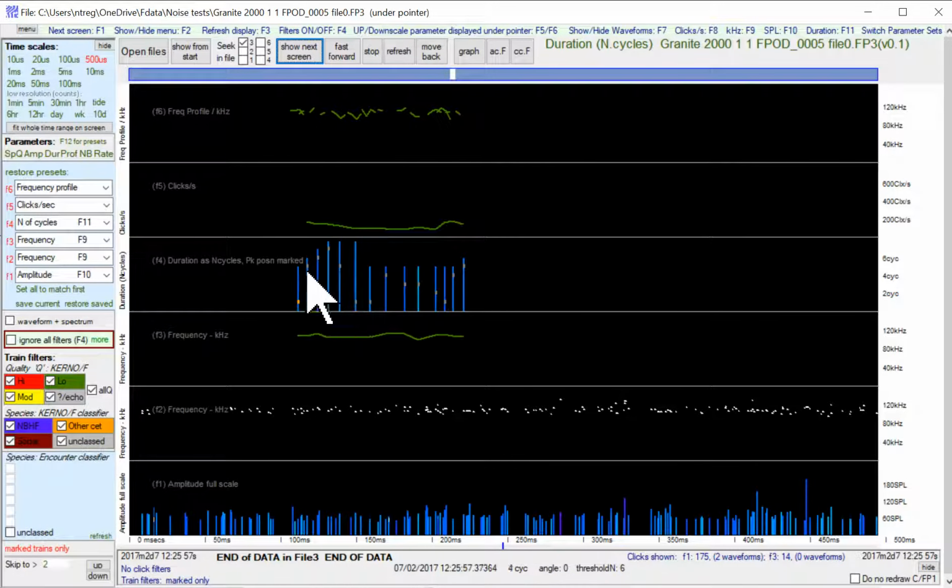So here you've actually got another feature. The loudest cycle in these clicks is towards the end. So these clicks are 6 or 7 cycles long. It's very unusual for a cetacean click to be quiet at the beginning, getting louder and louder all the way through to nearly the end.